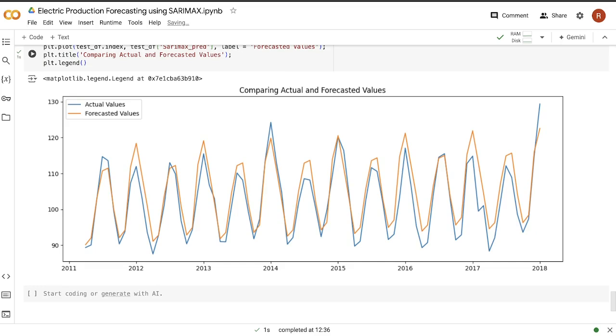So soon I will also make a video on multivariate forecasting, where we will have multiple columns in our dataset.